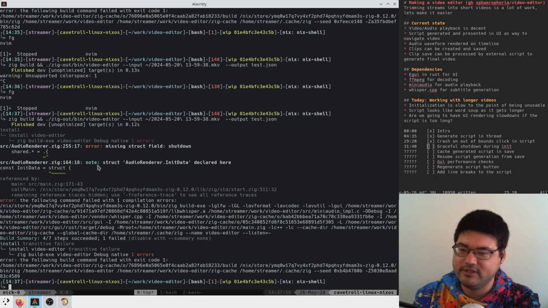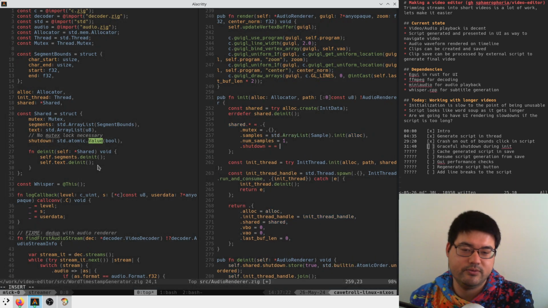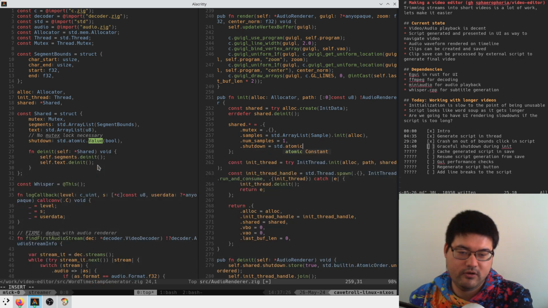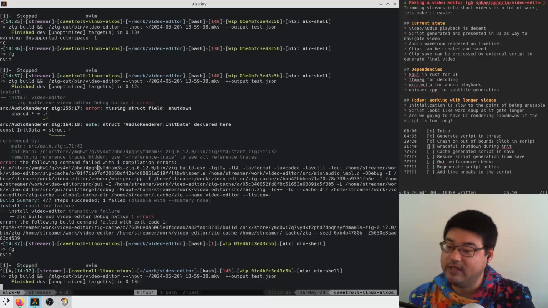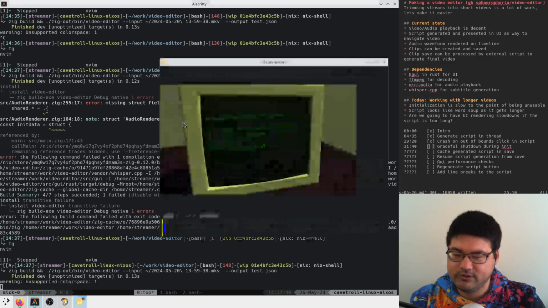Fuck! It's never simple. I always forget. Shutdown is equal to std atomic value, which wraps a bool, and bool initialized with false. There we go. So if we did that right, then when we try to close, what's up?